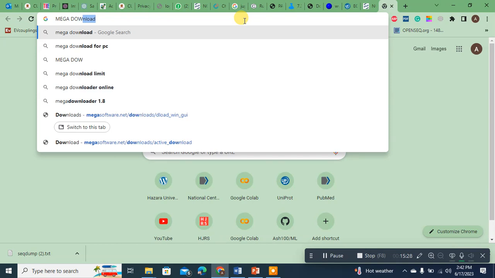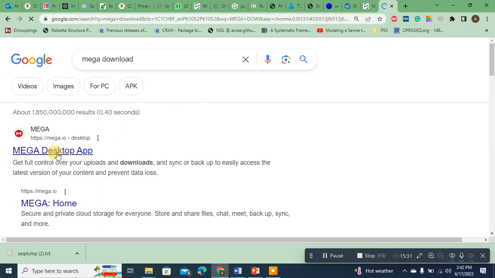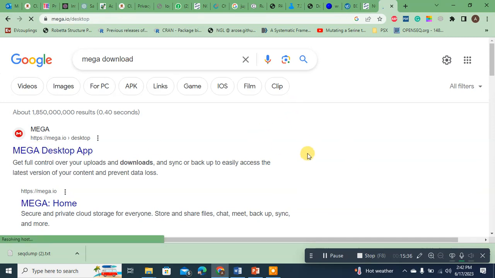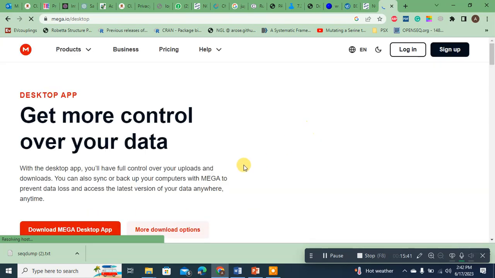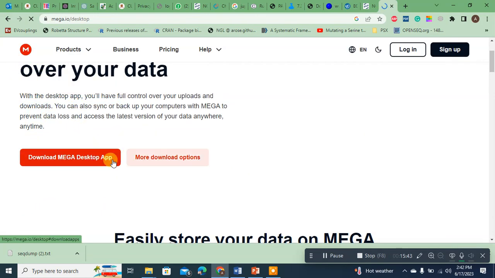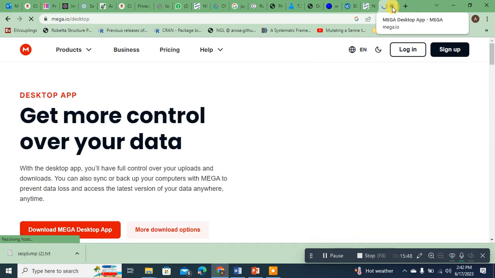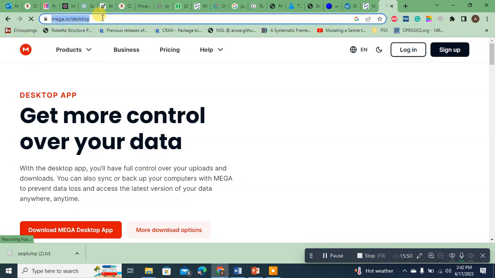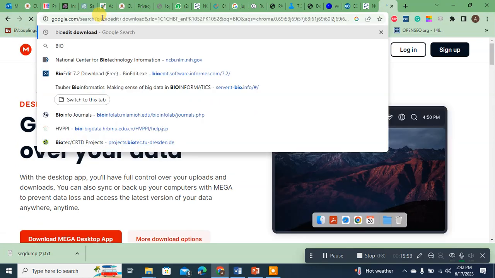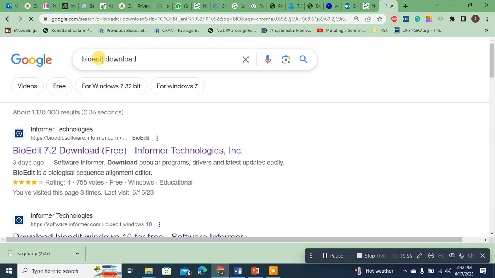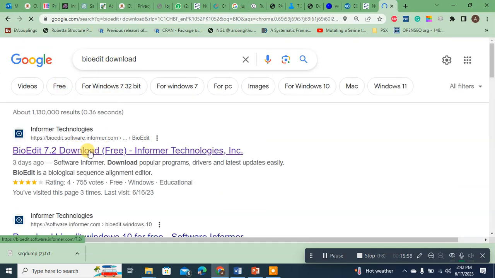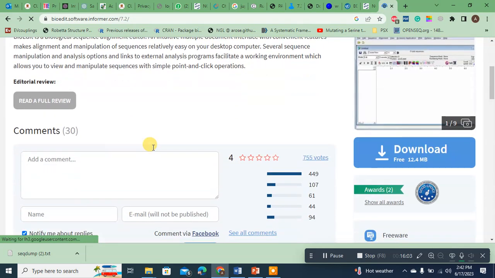and it is a 90 MB file. You can see Mega desktop app. You click here, and somewhere on the website of Mega you will see this. So you have to download your Mega software and then install it. The same way you can download BioEdit. I just write BioEdit download, and you will see here a 12 MB file, this one.